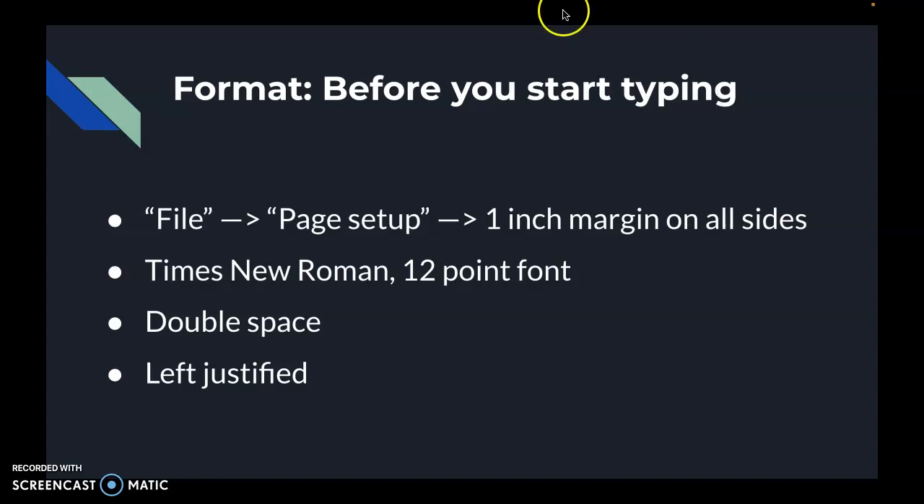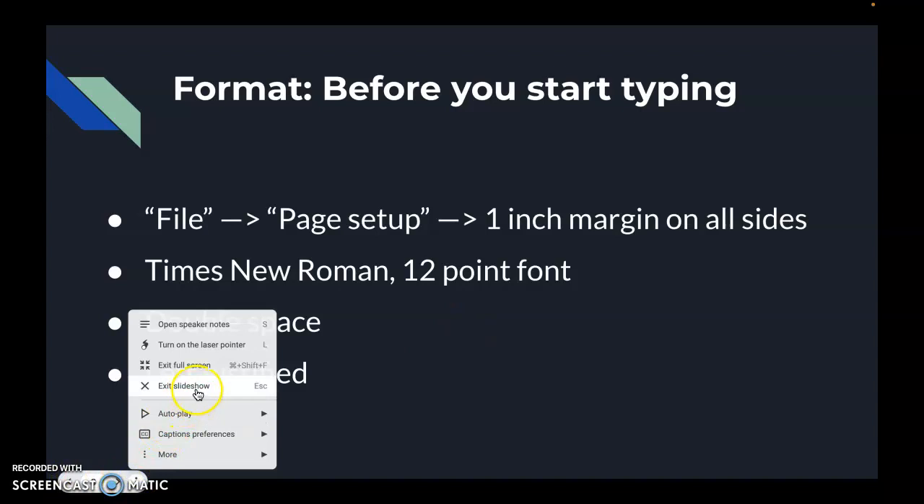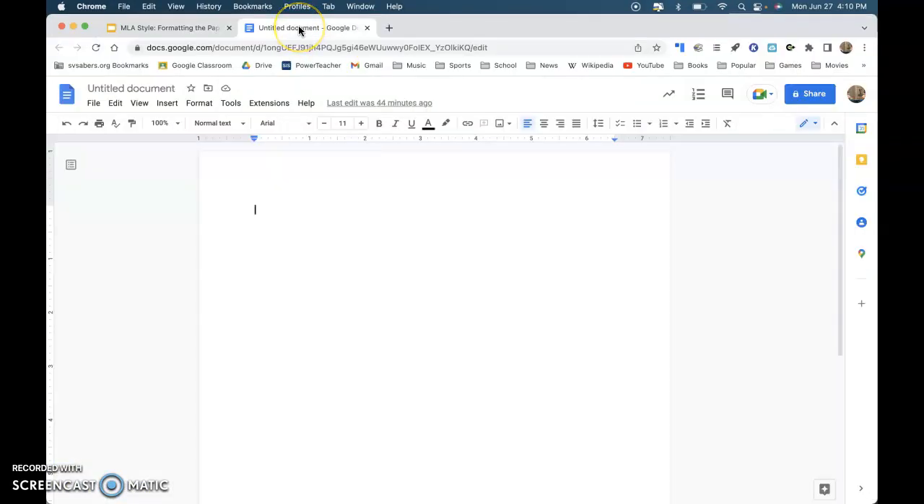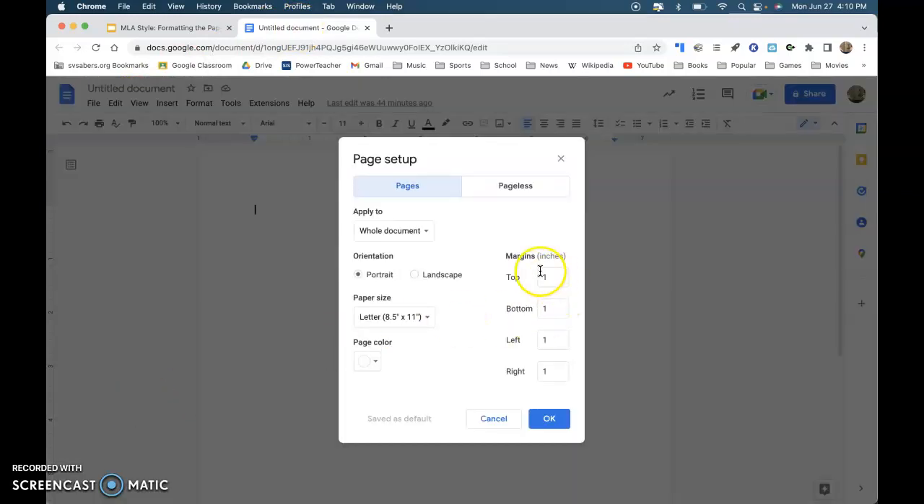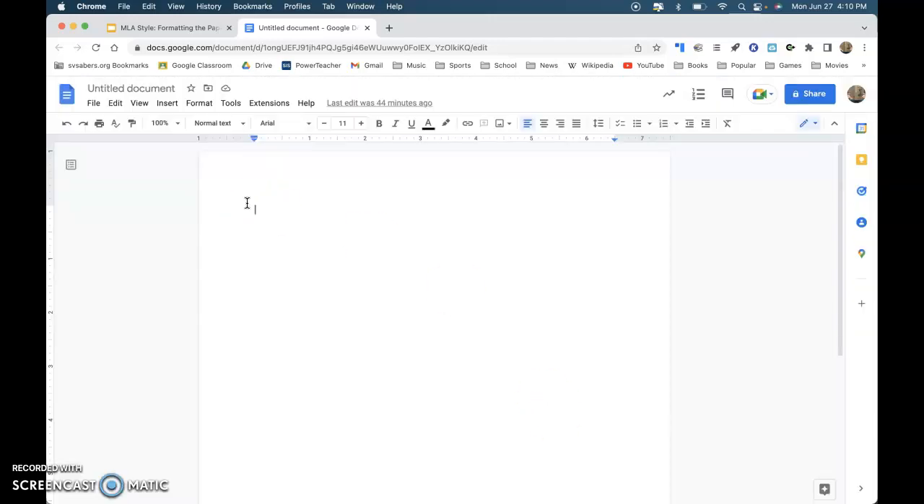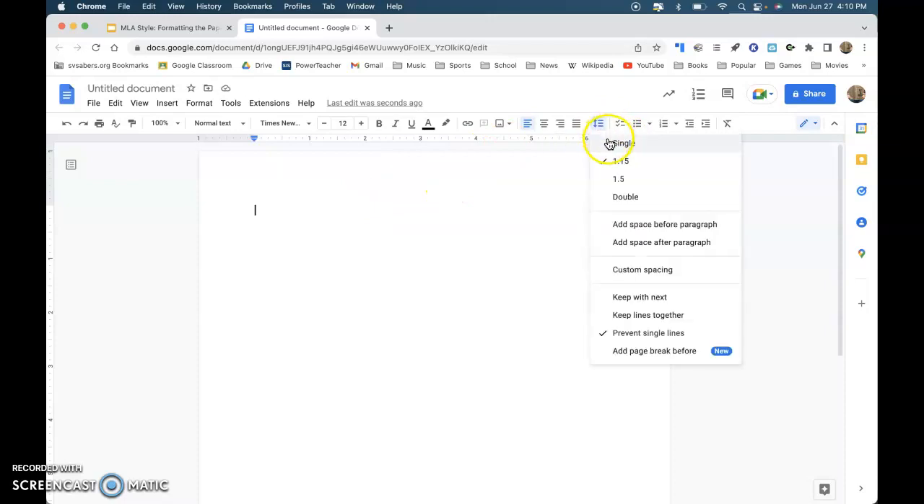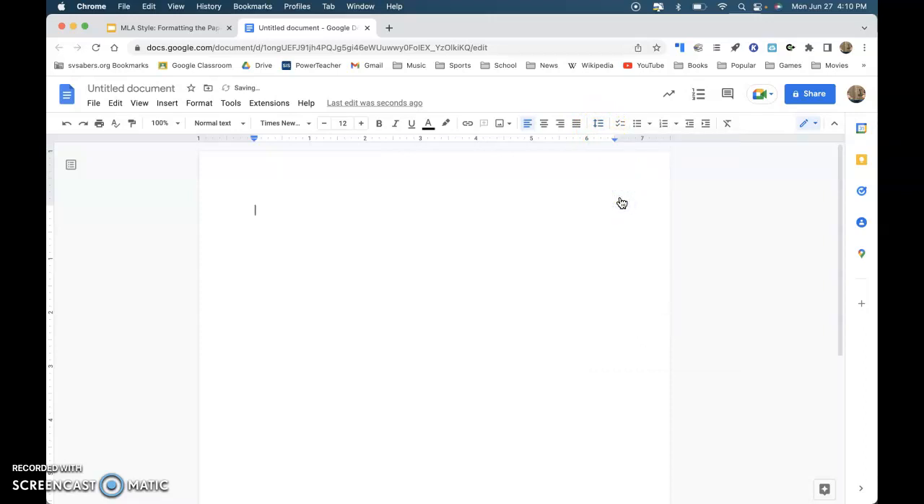So let's talk about where to find these things. So I'm going to show you a blank document. Here we go. And like I said, we go to File, Page Setup, and we've already got 1-inch margins on all sides. That should be the default setting, but you just want to check and make sure it's correct. Then, now my document here started off in Arial. I want to change that to Times New Roman. And it started off in 11-point font. I want to change that to 12-point font. Then I want to double space. So I go up here to those arrows pointing up and down, and I hit double. So now I'm double spaced.